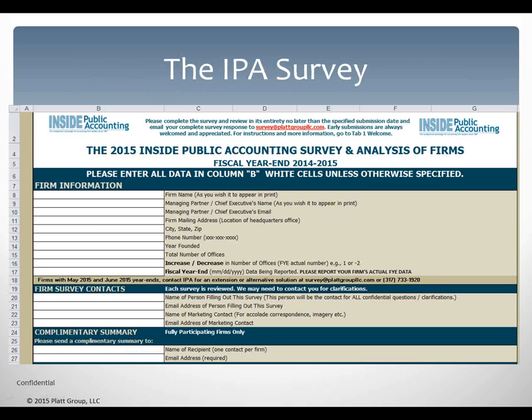So let's start with a quick frame of reference regarding the IPA survey itself. The IPA Survey and Analysis of Firms is a comprehensive benchmarking survey that covers key financial and operational performance measures. We're anticipating about 600 accounting firms participating this year, making the populations you can compare yourself to both robust and more meaningful.